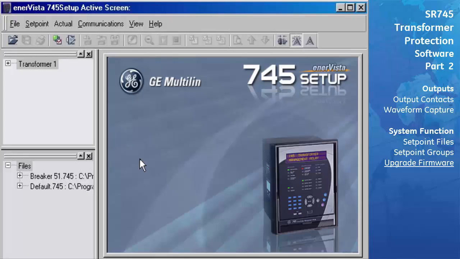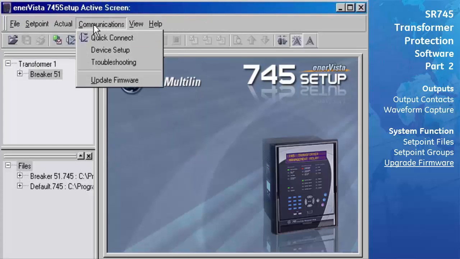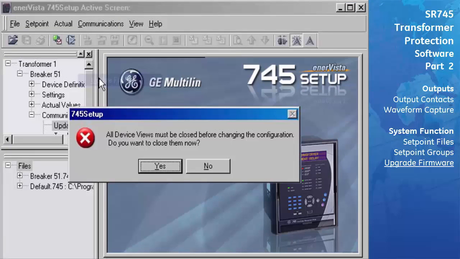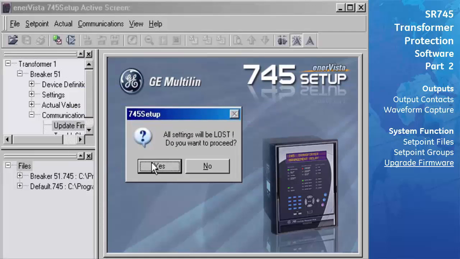To upgrade the relay, simply establish communications with the relay using the setup program. Select the Communications drop-down menu located beside the Actual menu at the top of the screen. Click on Update Firmware. You may be prompted to close all device windows before proceeding. Select Yes. We will now be asked to make sure that the relay is out of service.